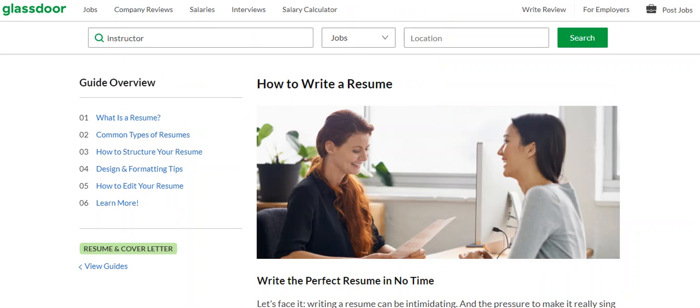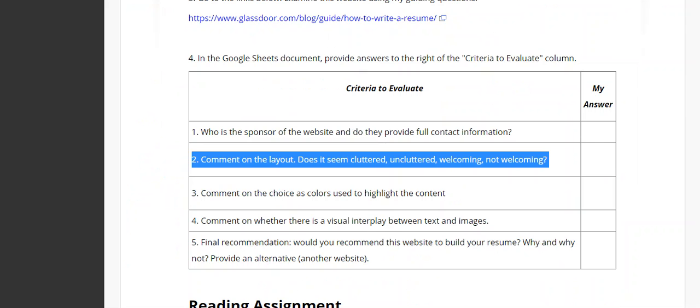Then you get to question 5, final recommendation. After you've seen this, you talked about the colors, you talked about the visual interplay between text and image, so your final recommendation. Would you use this website to build your resume, and why or why not? And then you write your answer.